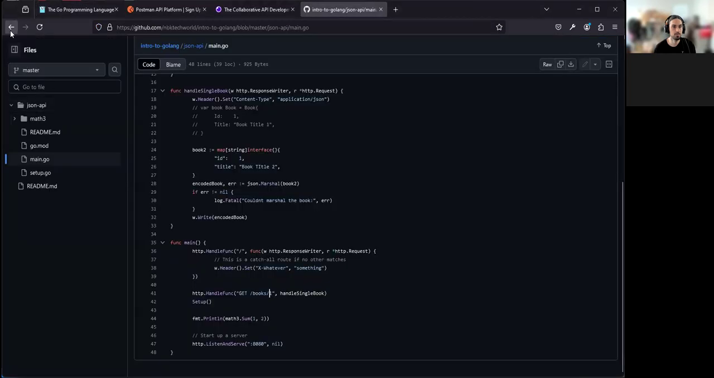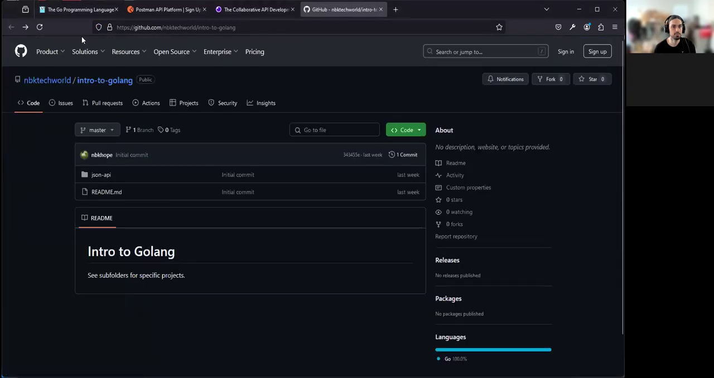The code picks up on what we wrote before, so this depends on you having this code from the repository here. NBK tag world / intro -2 -Golang.